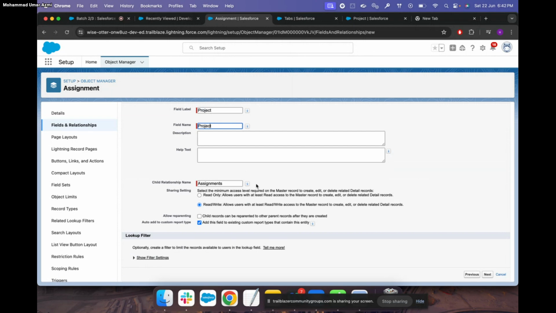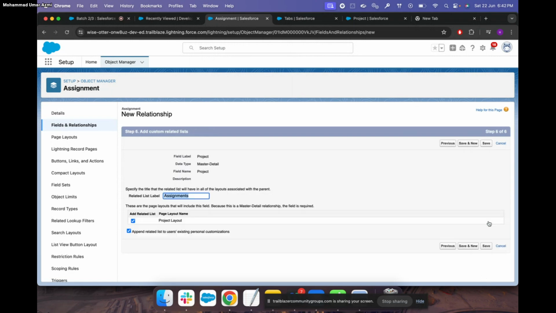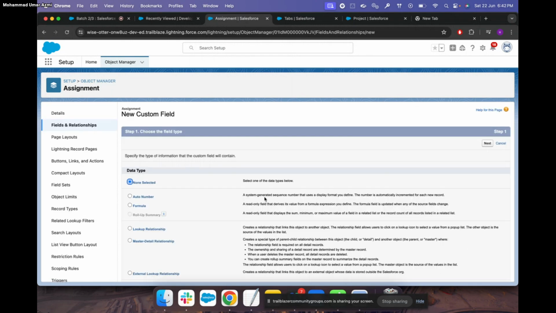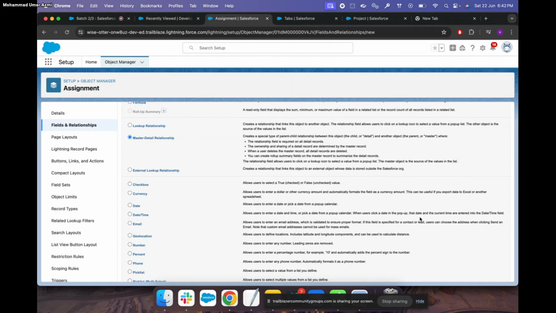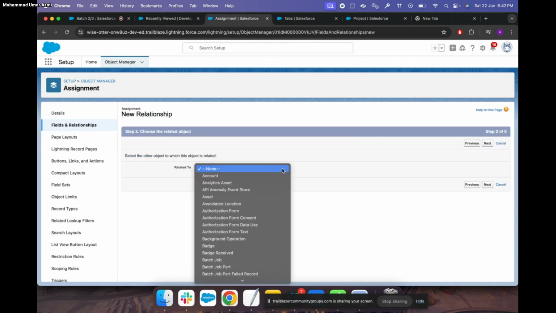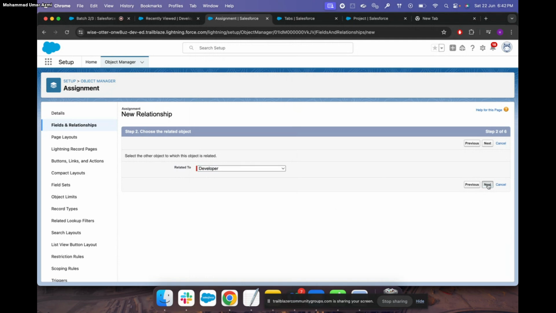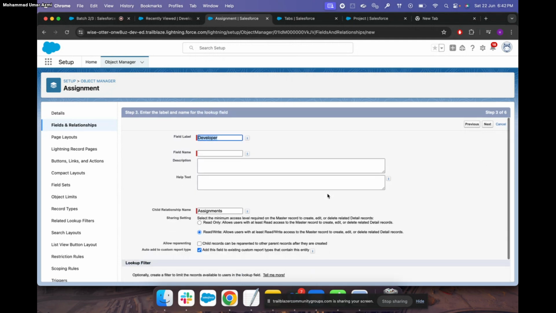See, whenever you create a master detail, it will always tell what the child relationship name is that we are creating on assignment. That's how it is. And I'll click on next again. Save and new. Again, I wanted to create a master detail. Now, this time there would be another object. Okay. This time it would be developers, because we are relating it with the developers object as well. I click on next.